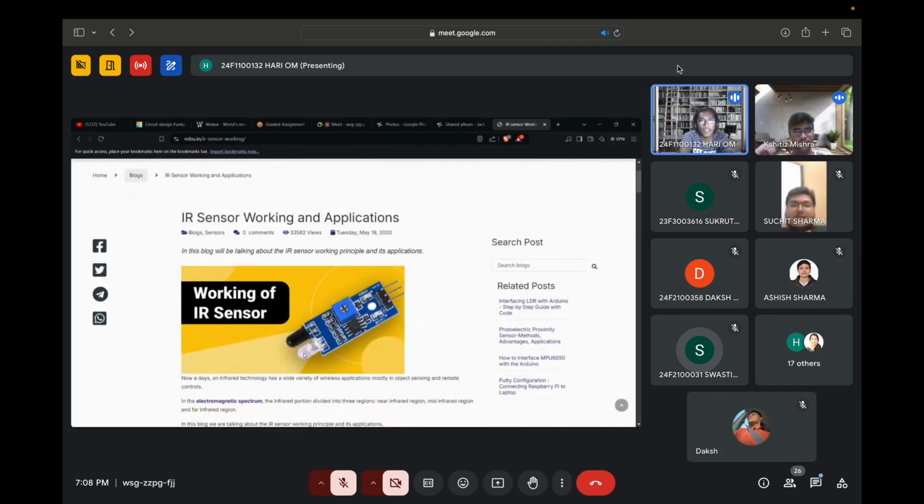Look, this is an IR sensor, okay. It has two LEDs, one is the emitter and the other is the receiver. This white LED is the emitter. It emits the IR light wave, and this LED will receive it.